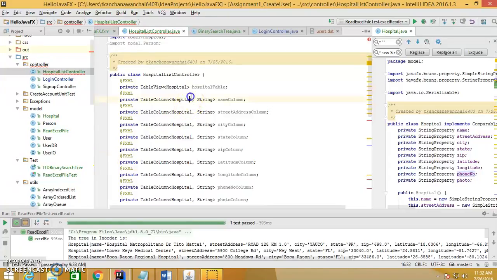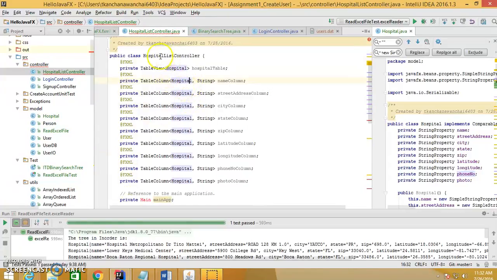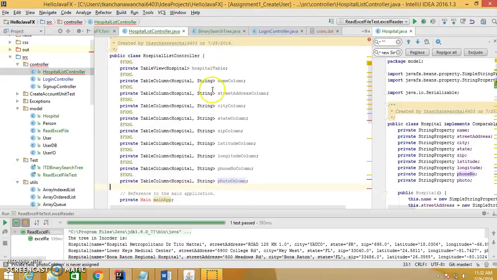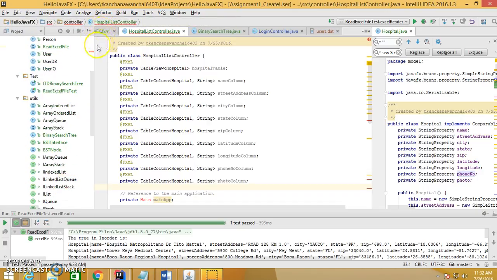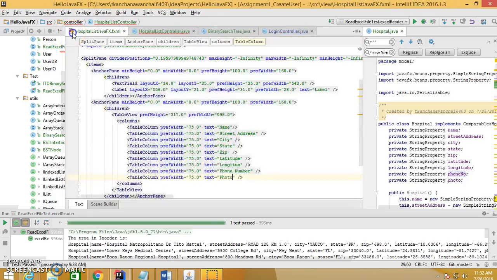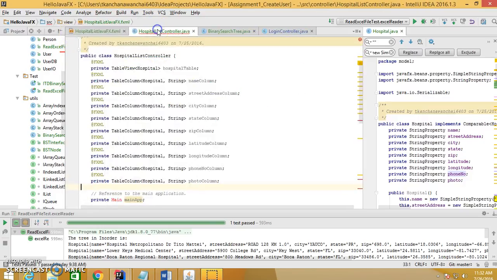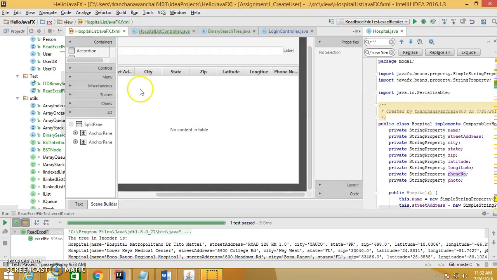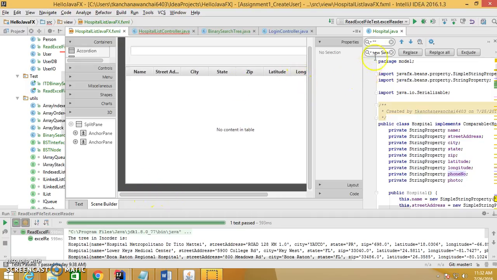So after we add annotation for the hospital list controller for each attribute of the columns that we link to the view hospital list .xml, we have all the columns added here. Then we also need to start to set the IDs, right? Now let's do that.